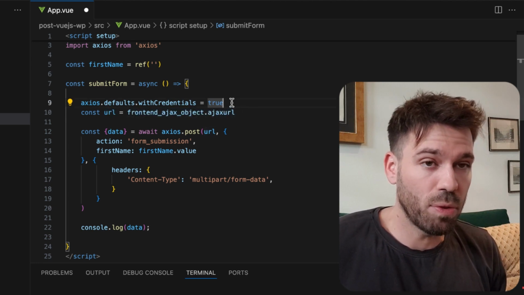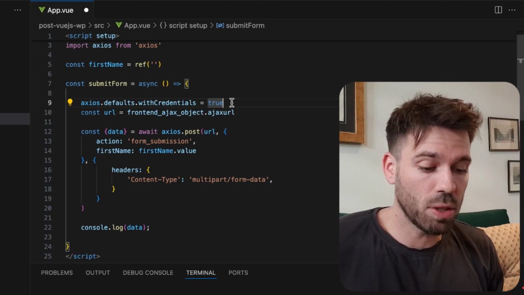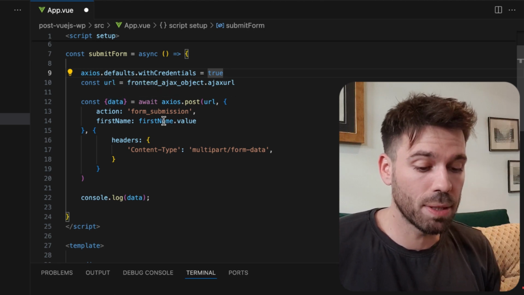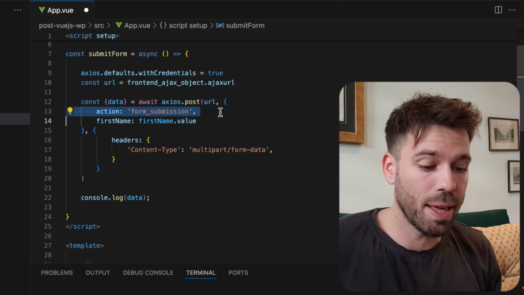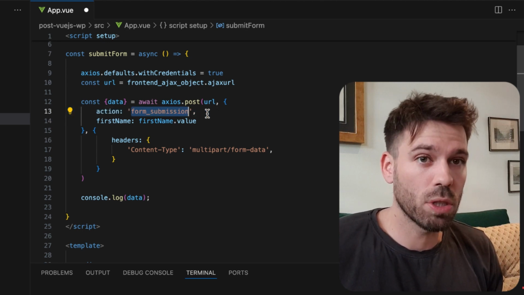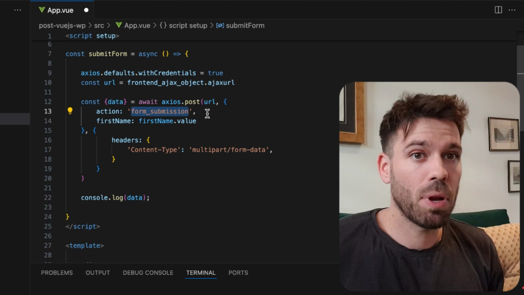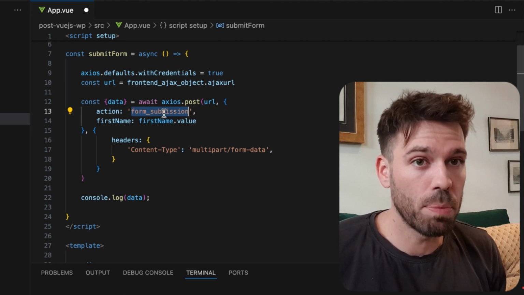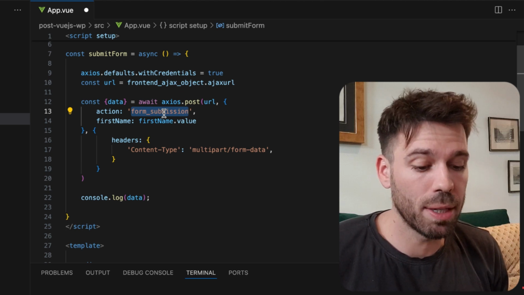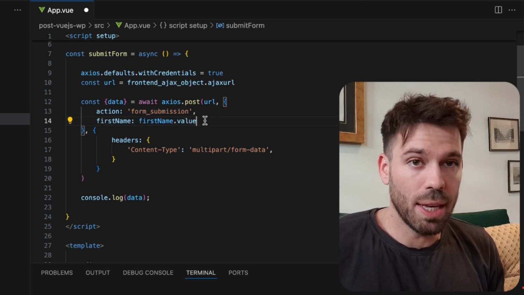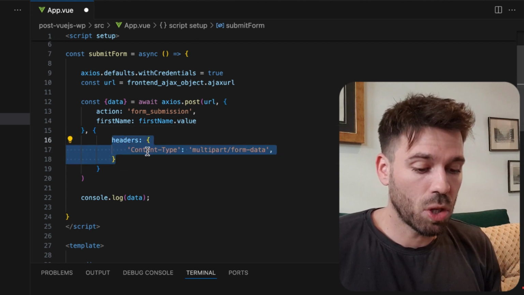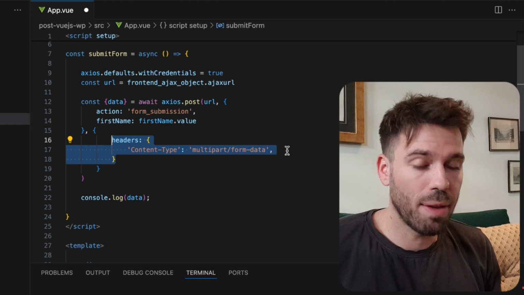I set the defaults for Axios to be with credentials. And then this is the function that sends the post request. There are a couple of really important bits. This action here is the name that's going to correspond to our WordPress plugin function. This needs to match up with what we're going to put in our WordPress plugin. First name is the input that we're going to be submitting. And the other important bit is the headers: the content type needs to be multipart form data.